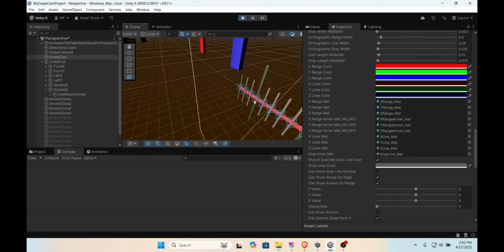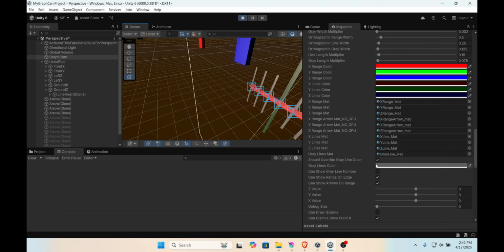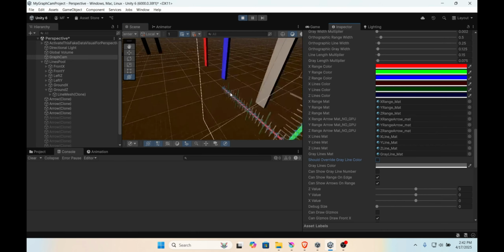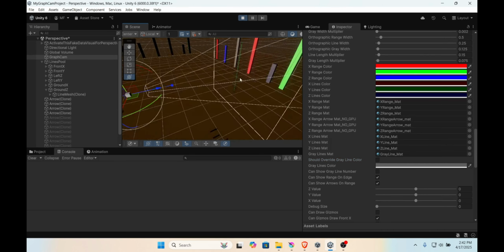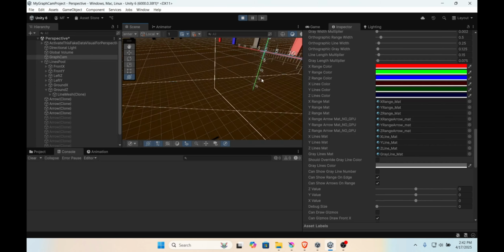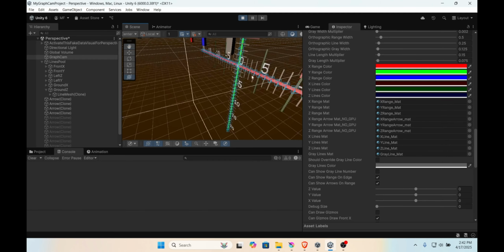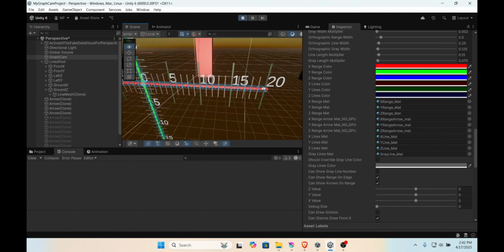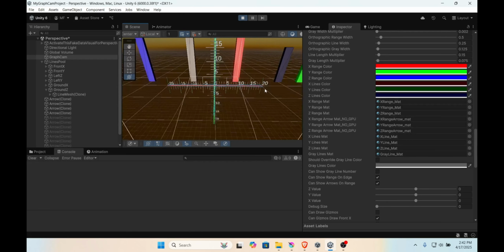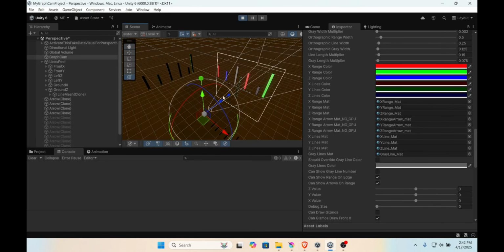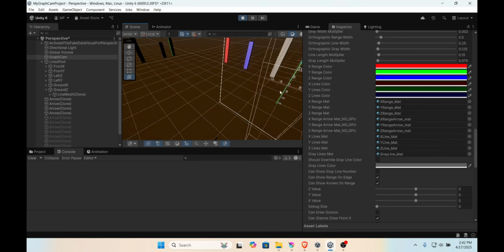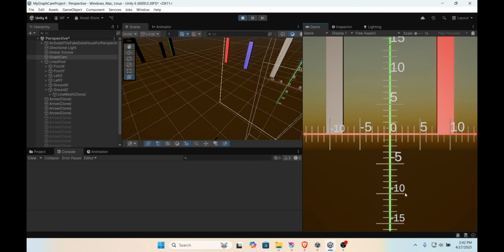What does should override gray line color do? If I set it to false, I think it just takes the color of the black lines. I'm pretty sure this is what it does. Yeah, as you can see, all these lines are pretty much the same color.